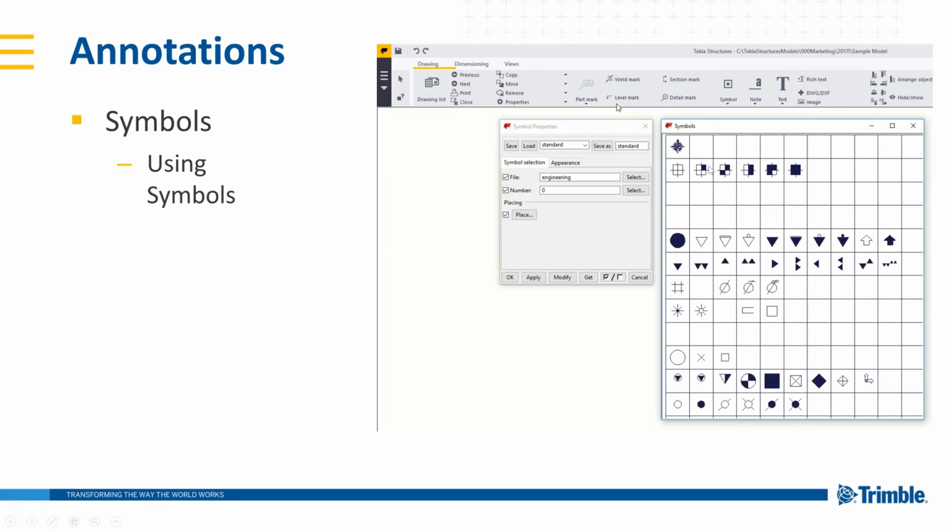Last but not least is symbols. So symbols are really just little tiny bits of line work in Tekla Structures that we've combined into one. And so I can come in and I can use symbols. They're located on the drawing tab here. We've got various different groups. The one that you're looking at right here is called engineering, but there's lots of other groups to explore and just see what types of symbols we at Tekla Structures have created for you that you can utilize in drawings.